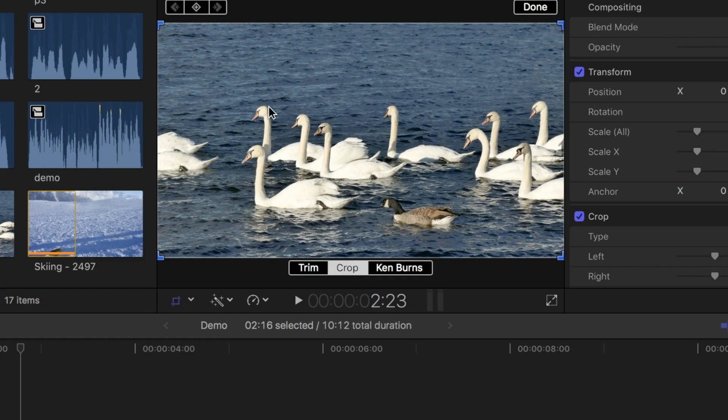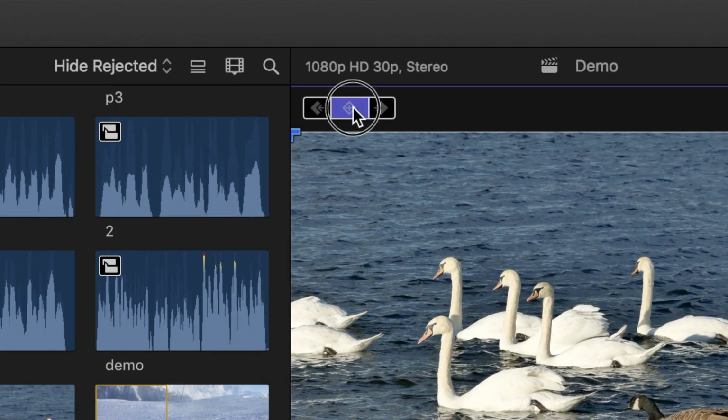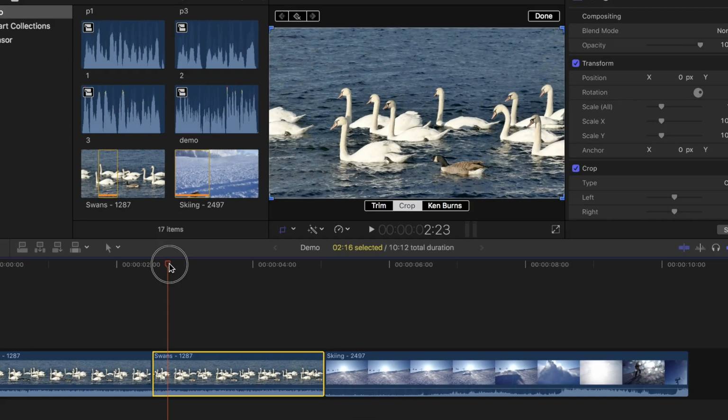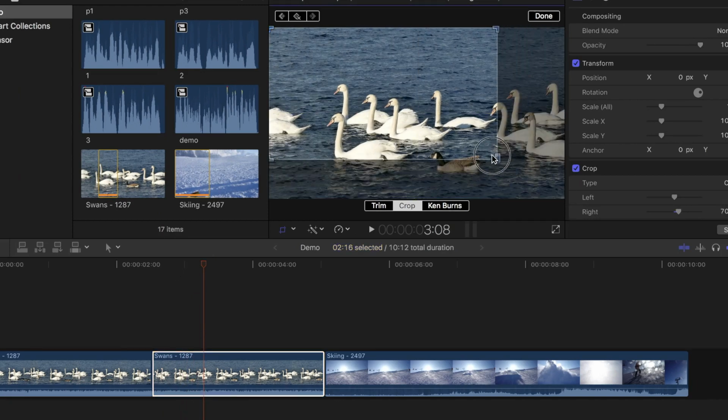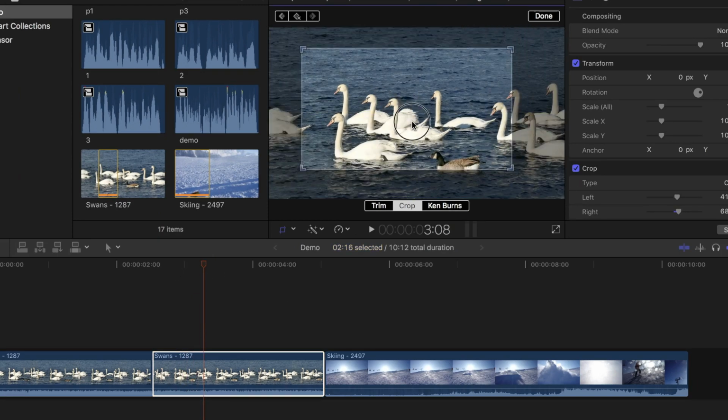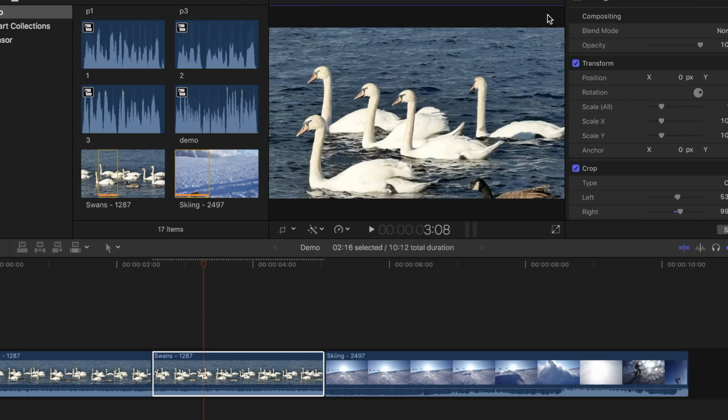To lock in the picture size here, I'll add a keyframe by clicking this keyframe button. I'll move the skimmer ahead about 15 frames and use the resize handles to adjust my clip. When resizing your image with the crop tool, adjust the height and the width of your image at the same time to avoid distorting your image. As soon as any changes are made, Final Cut Pro automatically adds another keyframe. I'll click Done and review my clip.